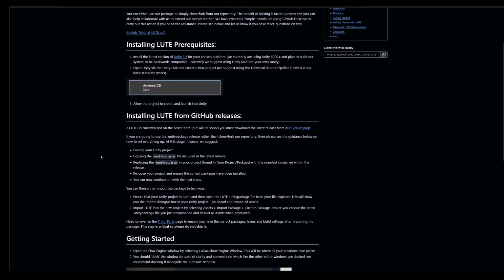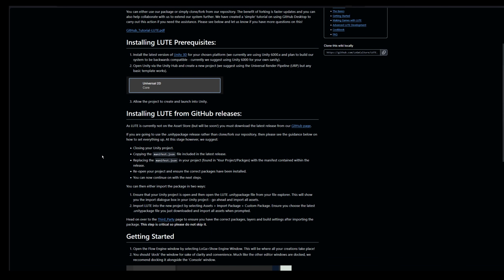The first step to installing LUTE is to create a new Unity project. You can do this in the way that you are most likely familiar with. When you first create a Unity project, and you navigate to the folder that the project is installed in, you find a file called manifest.json.